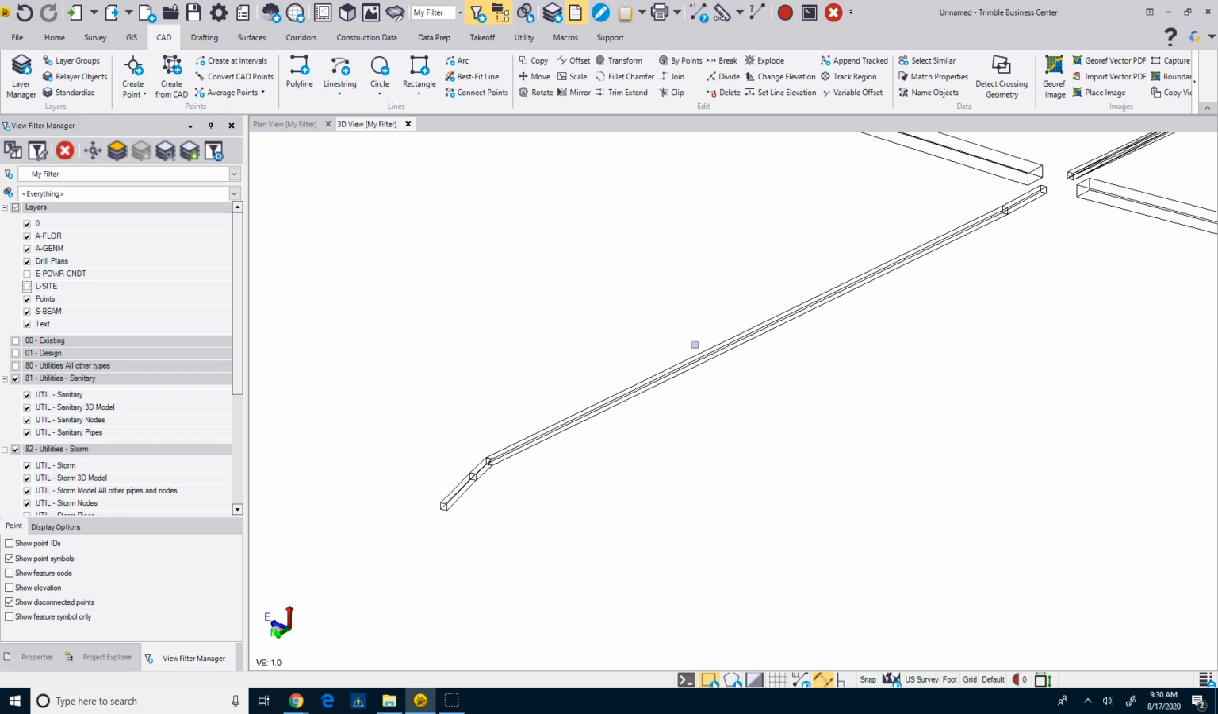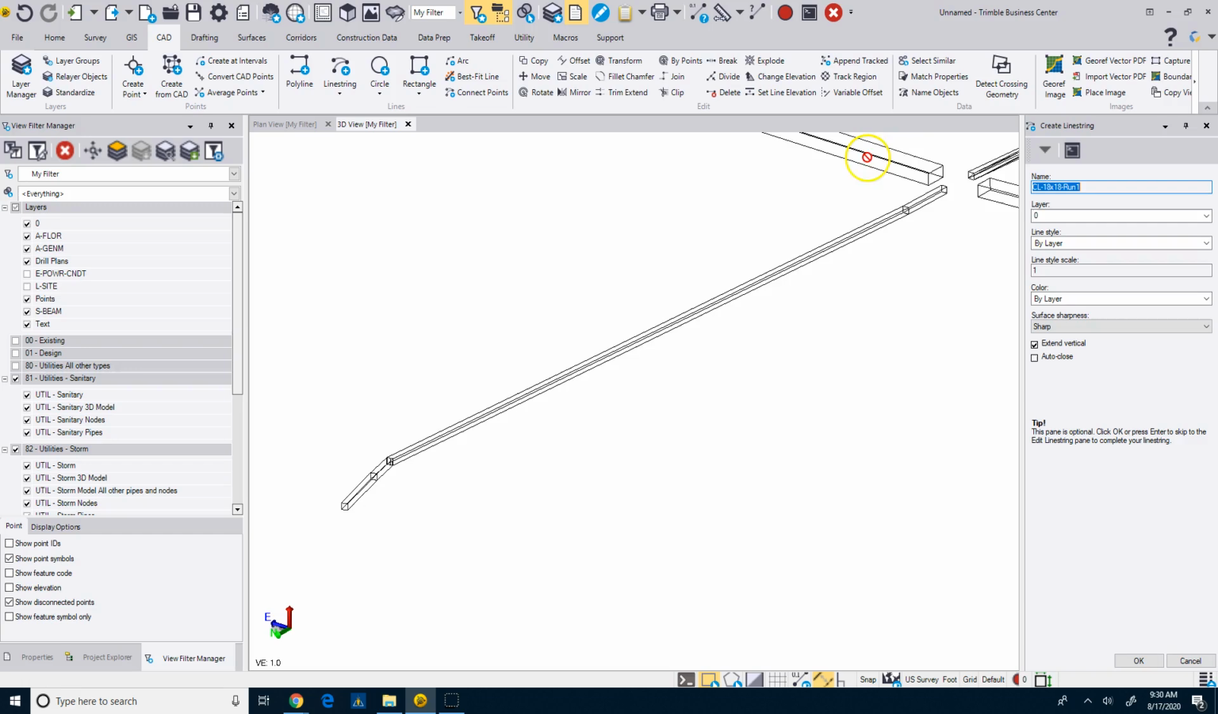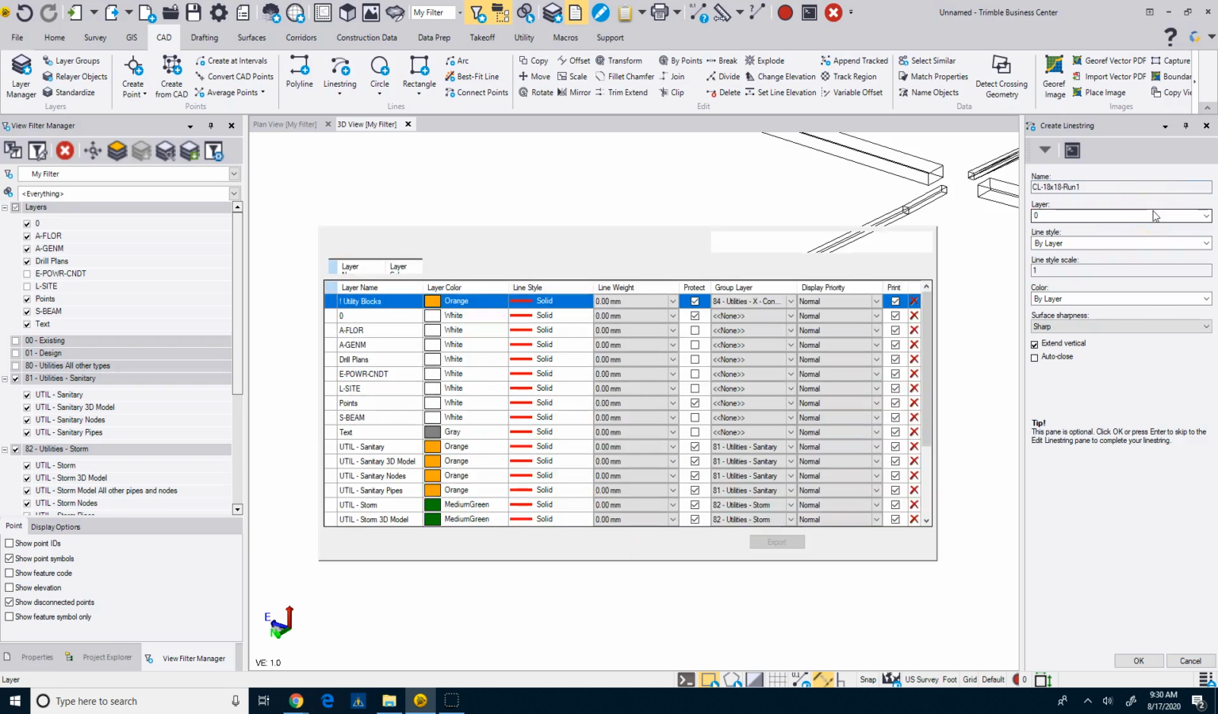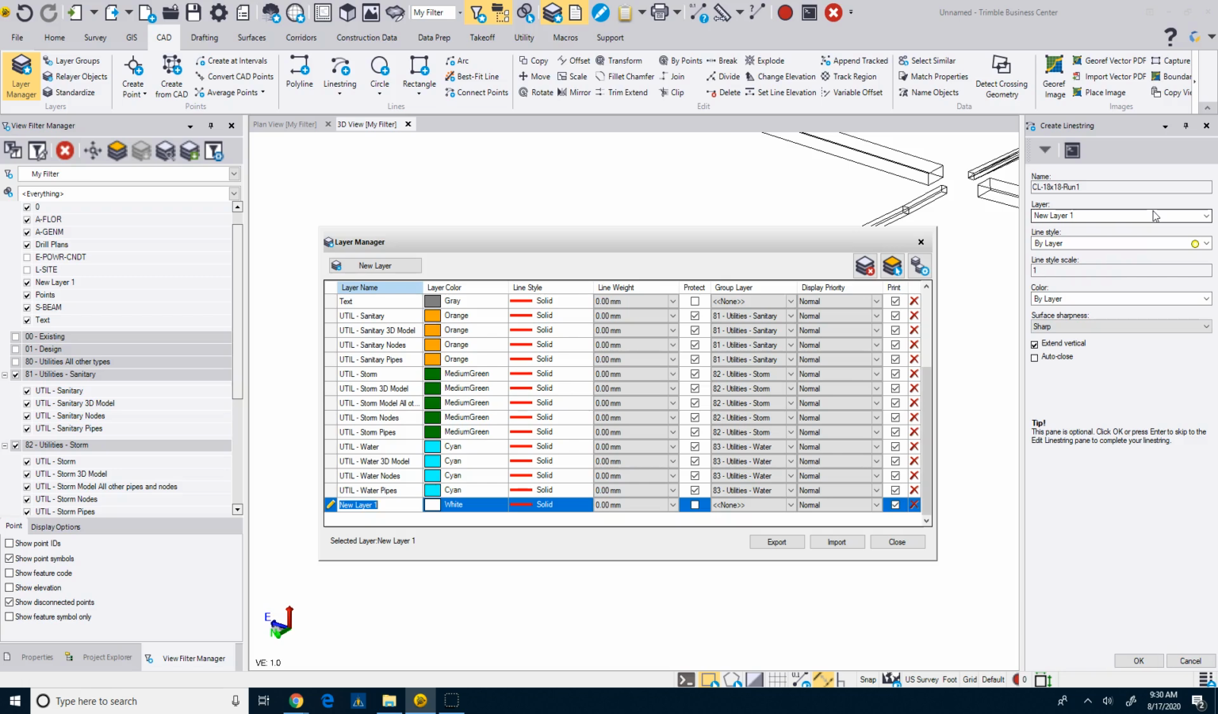If you've got CAD data, you could probably use that, but I found this to be the most preferred, or what I would call best practice based on the data that we have. So I'm going to go to the CAD tab and click line string, and we're going to enter in a name. You can call it whatever you want. I do want to put it on a layer, so I'm going to create a layer, and I'm just going to use an underscore.